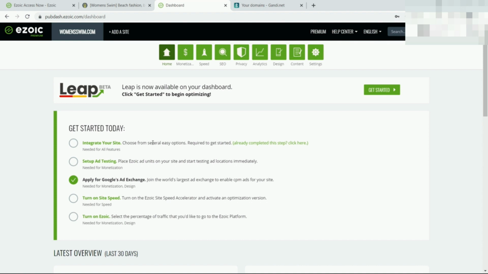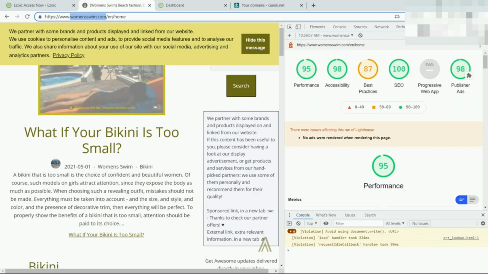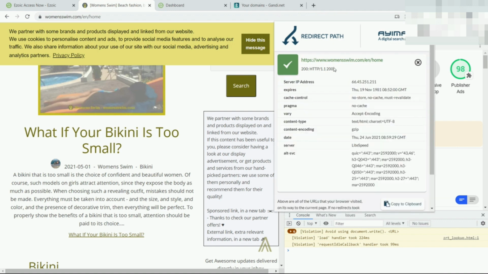So the first step now is to integrate my site. My site has been accepted on Ezoic. I can use Ezoic technologies, but to do so, I have to tell my web server that Ezoic will be the first point of contact for website visitors. Right now, we can actually see this here with this plugin. When I query my website, I reach my web server directly.